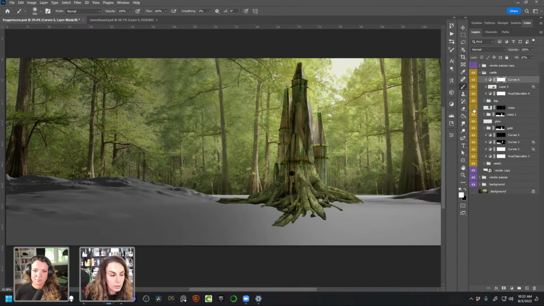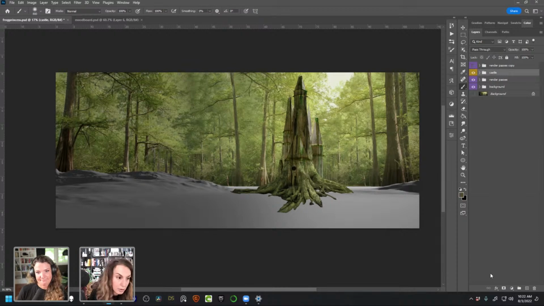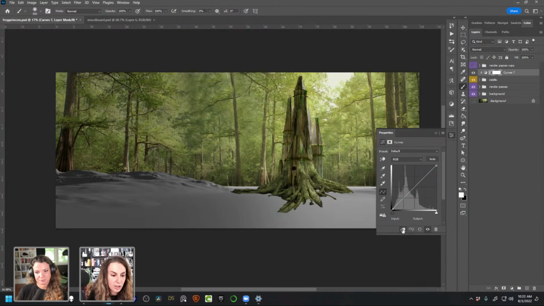Maybe go add some more moss to that, but I think we're at an okay place for now. That's cool. And if you want to add a little bit more, one more color adjustment layer. Layers on layers on layers on layers. I don't know how many we're going to get to. So many. I know. It adds up so quickly.